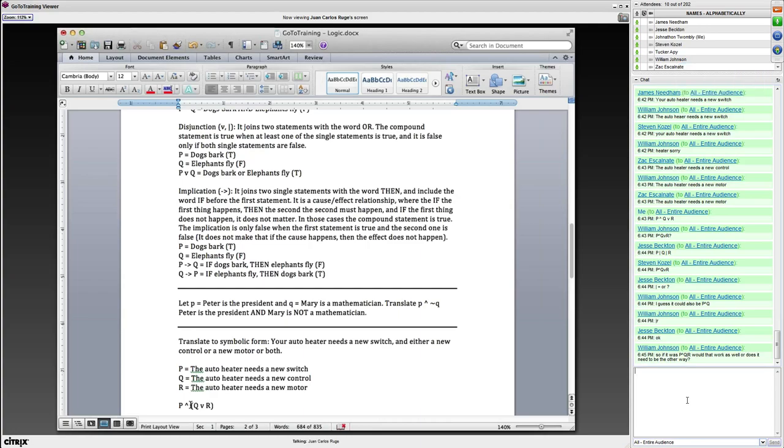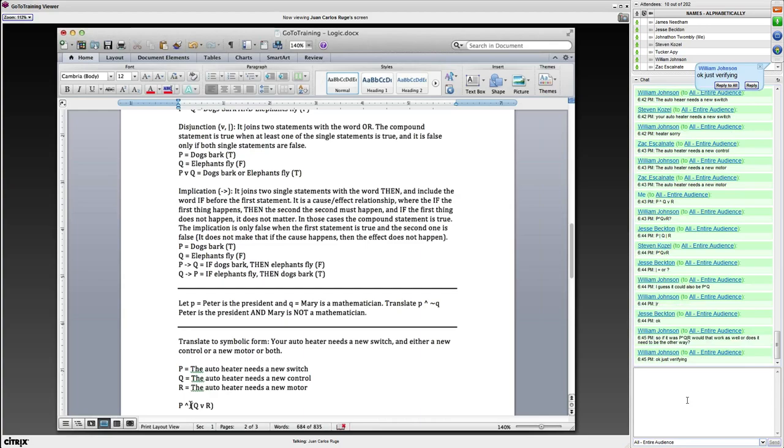Yes, William. However, we're in logic. For quiz purposes, for mathematical purposes, we're going to be using the caret and the V. In programming, you can use the bar. But for the class purposes, for math, it is better to stick with the caret and the V. And the negation with the tilde.